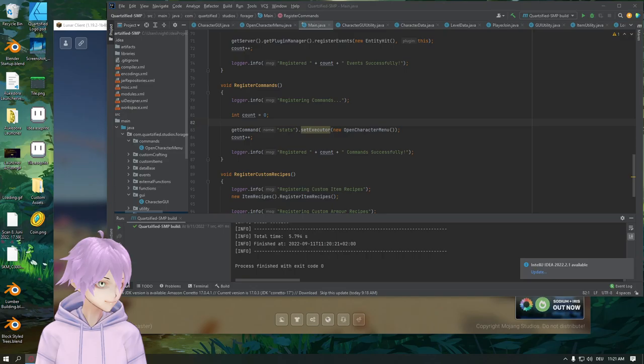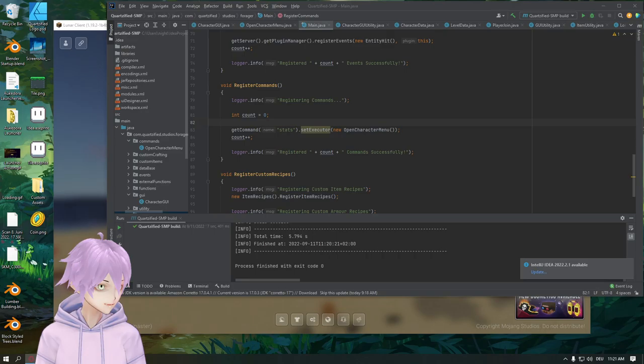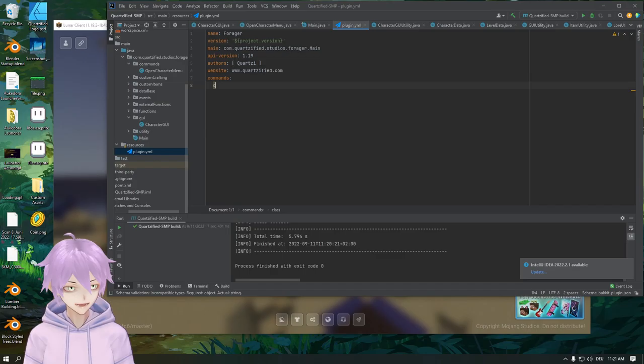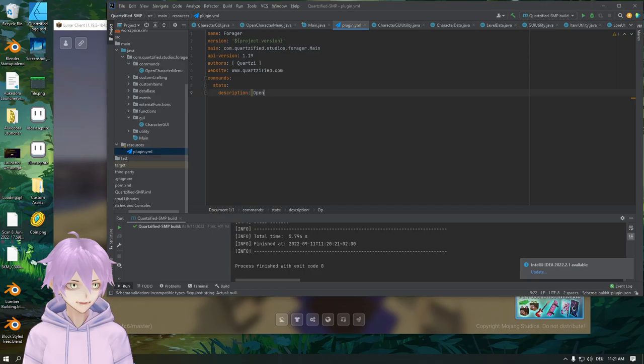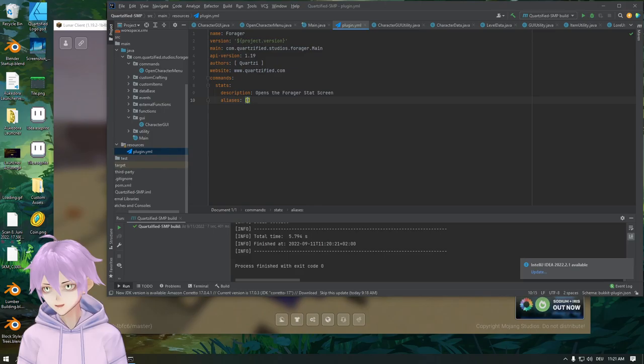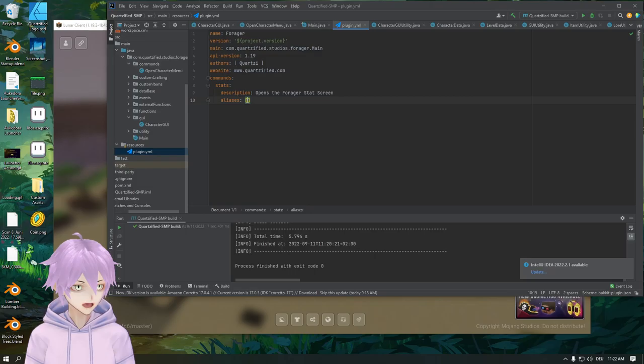Wait, get command string is null? You dumbass! What do you mean? It's right there! Oh, get command! Am I actually a dumbass? Get command set executor. I need to develop the command somewhere. I don't know where, though. This is where I'm lost. Let me cheat a little. Okay, I found it.